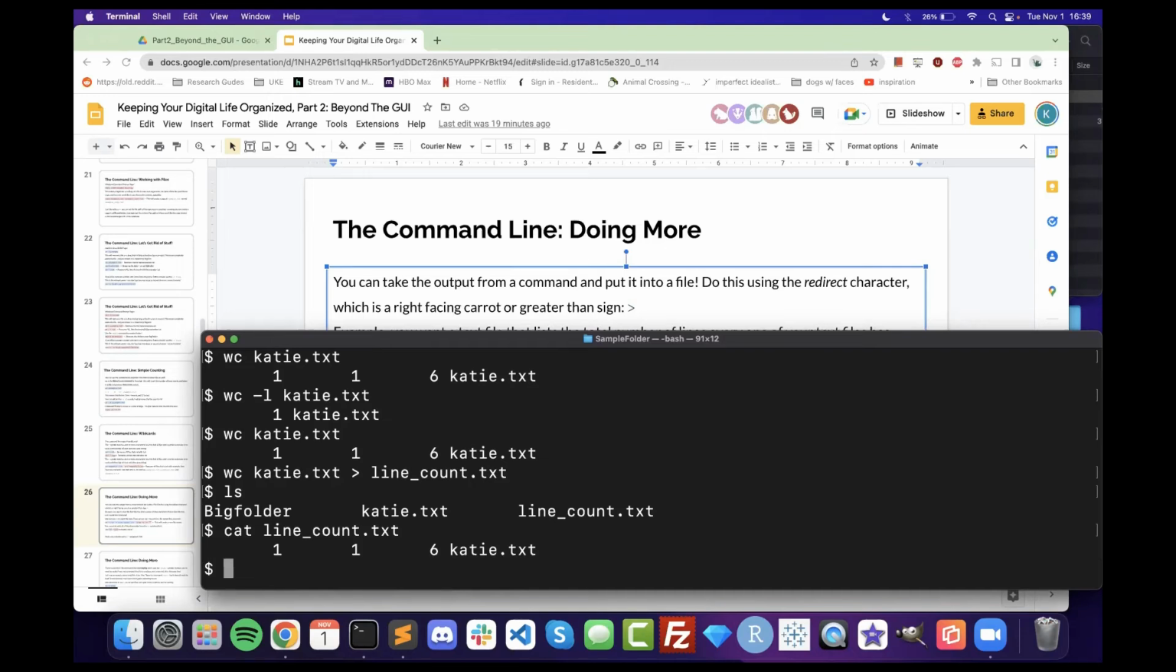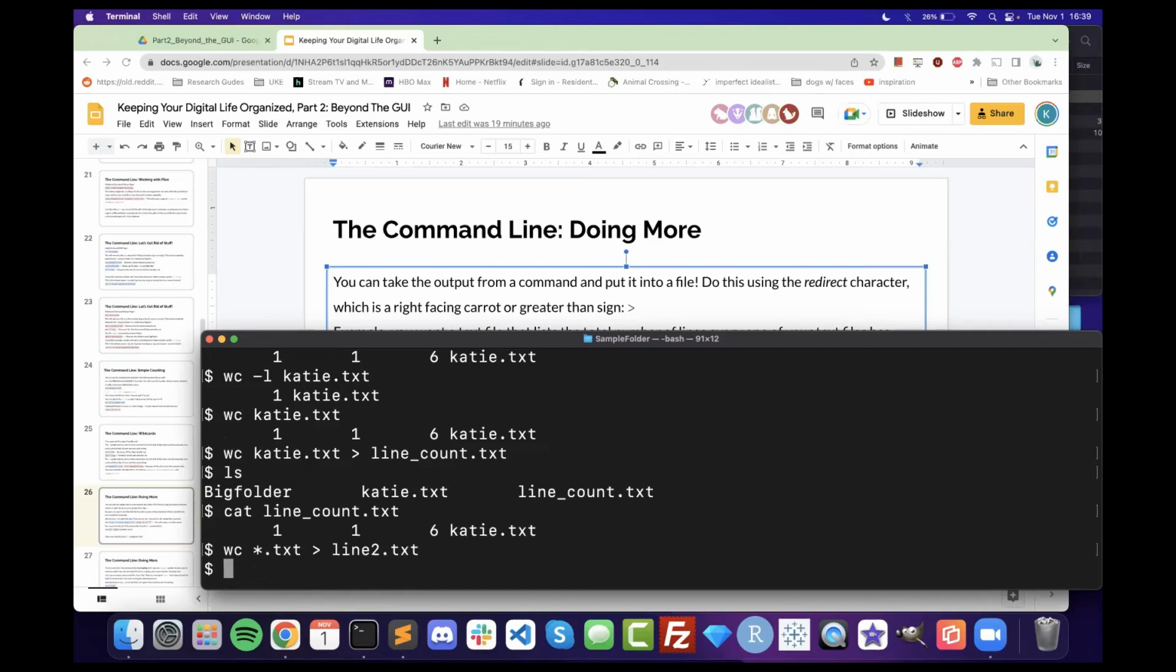Kind of silly and trivial with just one at a time. But if you have maybe 100, 200 files in a folder and you want to know how many lines each of those is, you could run WC star.txt and it would run it for all of the text files in that folder. And you could pipe that out to a file, whatever you want to call it. And it will give you a text file with all of the line counts for all of the files in that folder in less than 5 seconds.